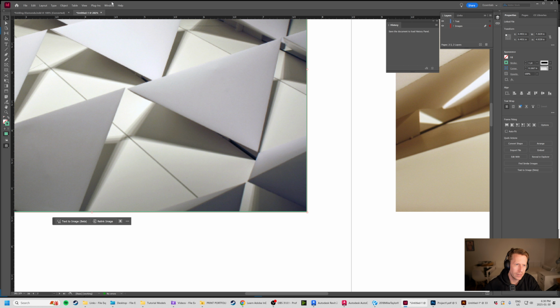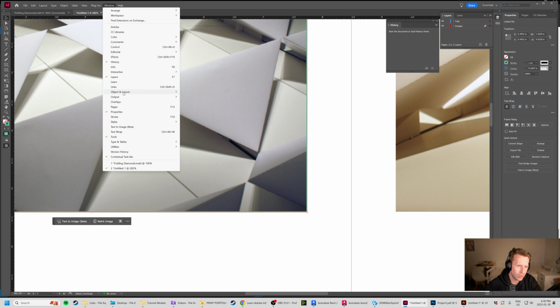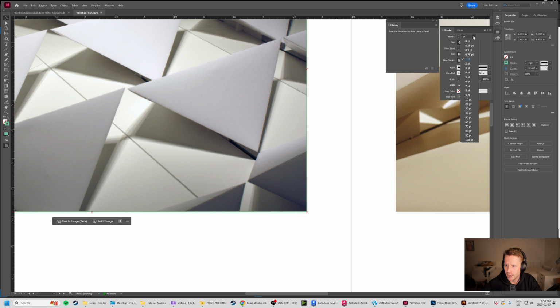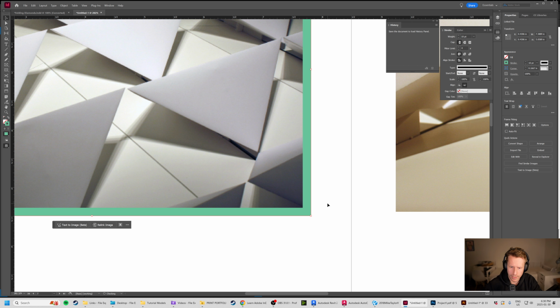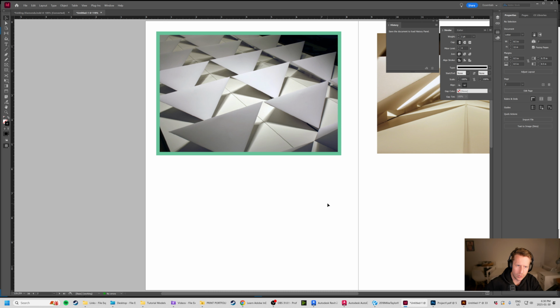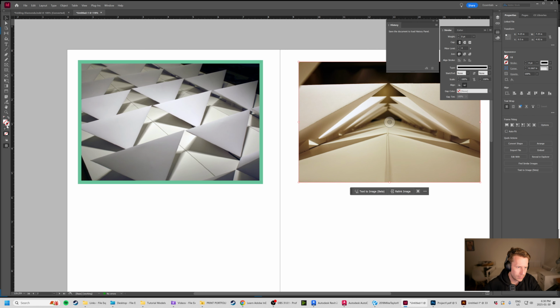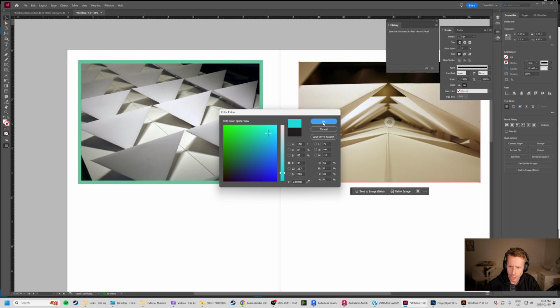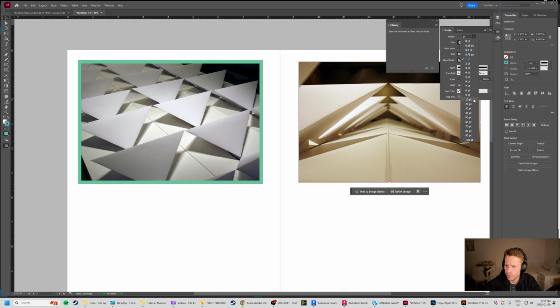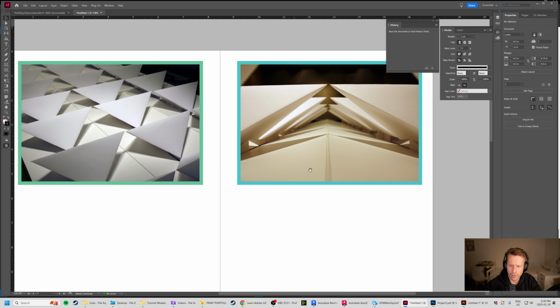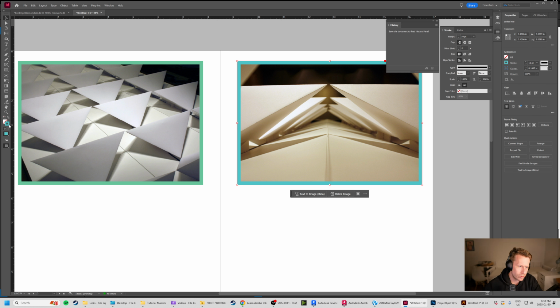If I can find my stroke command, where's my stroke window? I'm going to jump down a stroke here, and I can pop this all the way up to like 10 or something. And I leave it to you. By no means is this a judgment-free zone. However you like to design your portfolios, it's totally up to you. If you like to have these little frames on there, it's totally cool. If you're like, oh, I hate that, then don't do it.